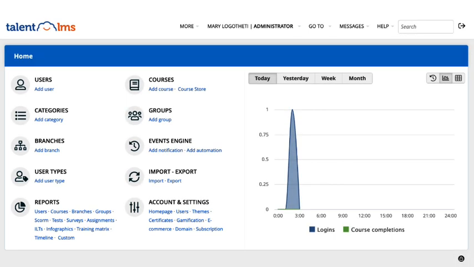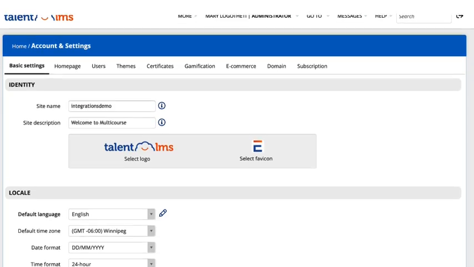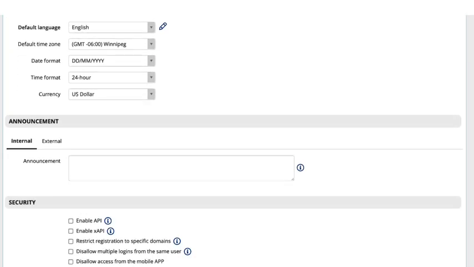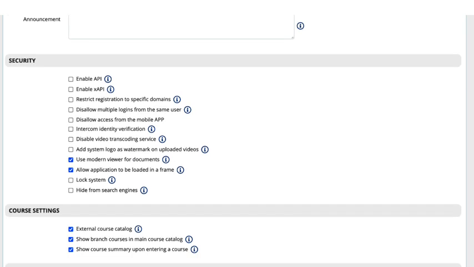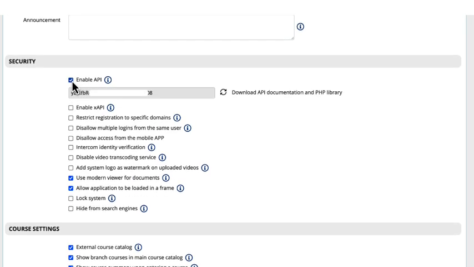Integrating your TalentLMS portal with your Salesforce platform is simple and can be done in a few easy steps. First, log in to your TalentLMS portal as an administrator and go to Account and Settings. In Basic Settings, scroll down to the Security section. Click Enable API and copy your API key.